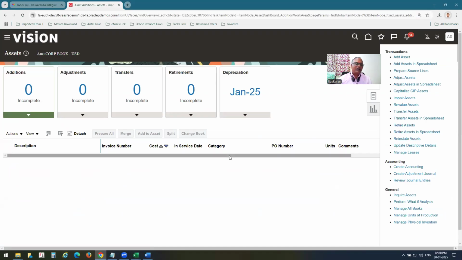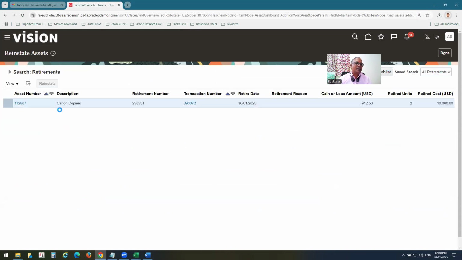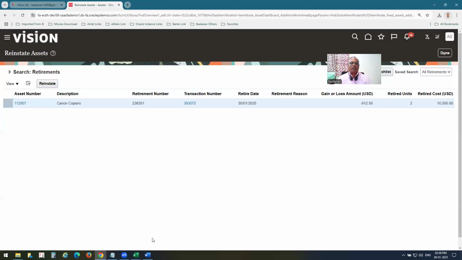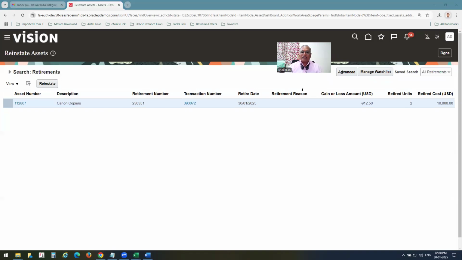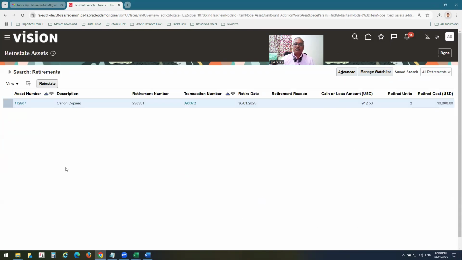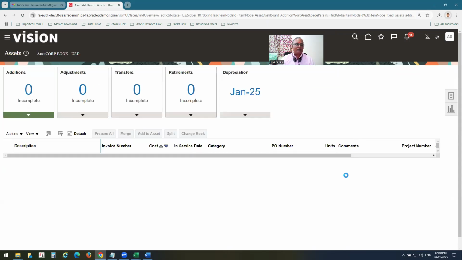So let me click on reinstate. 112807 and then reinstate. Very simple. Compared to EBS, only one thing changes for this particular topic, that is calculate gain or loss. There is a program we manually run in EBS. Such a program no need to run in our Fusion because it is inherited in the retirement and reinstate process itself.